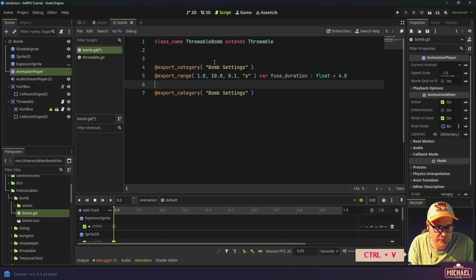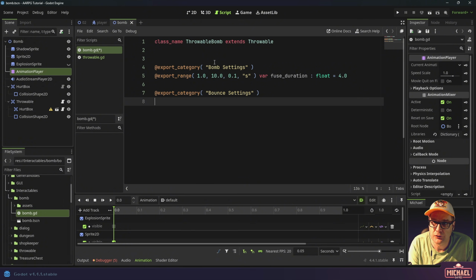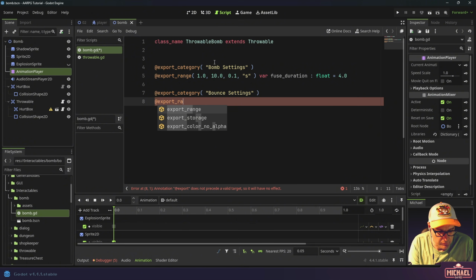I'm going to go ahead and export another category, and this is going to be for our bounce settings. So I'm just going to change this to bounce. And what we're going to have here is 2 export ranges. One for how bouncy it is and one for a maximum number of bounces before it stops bouncing. So we'll go export range.